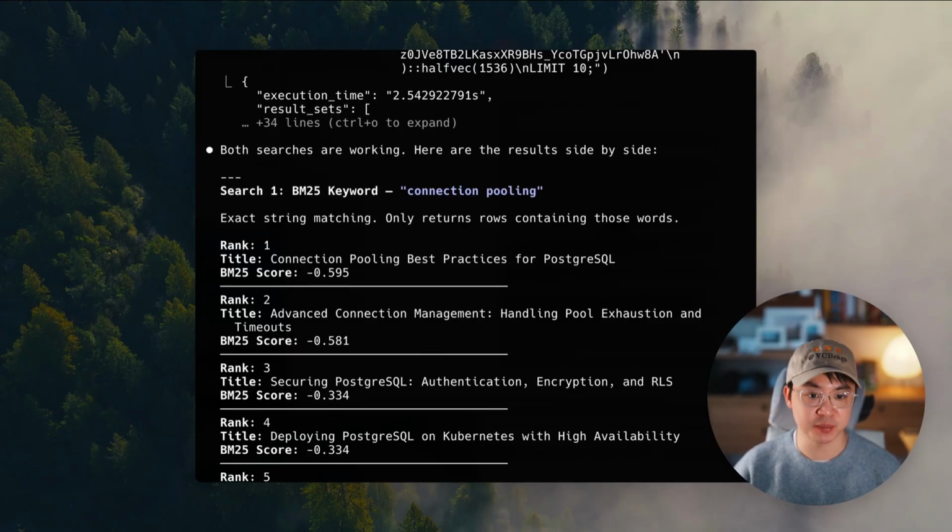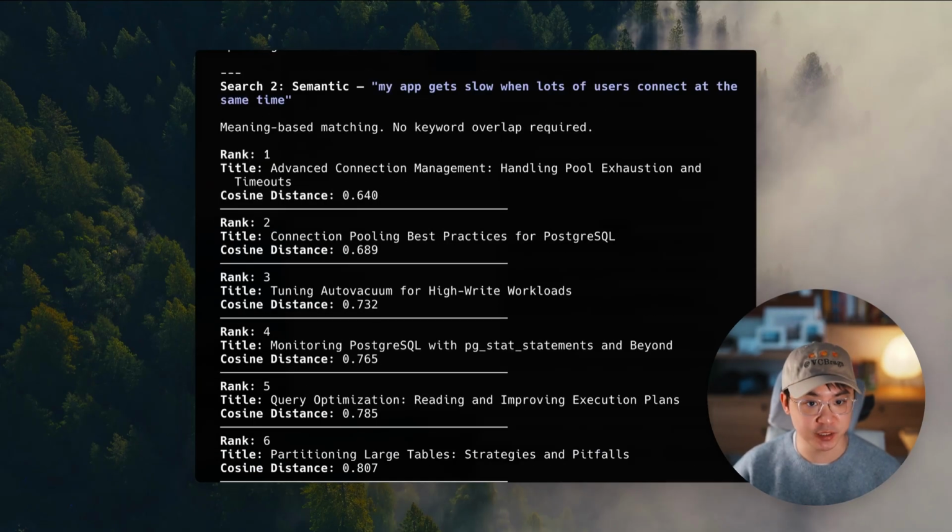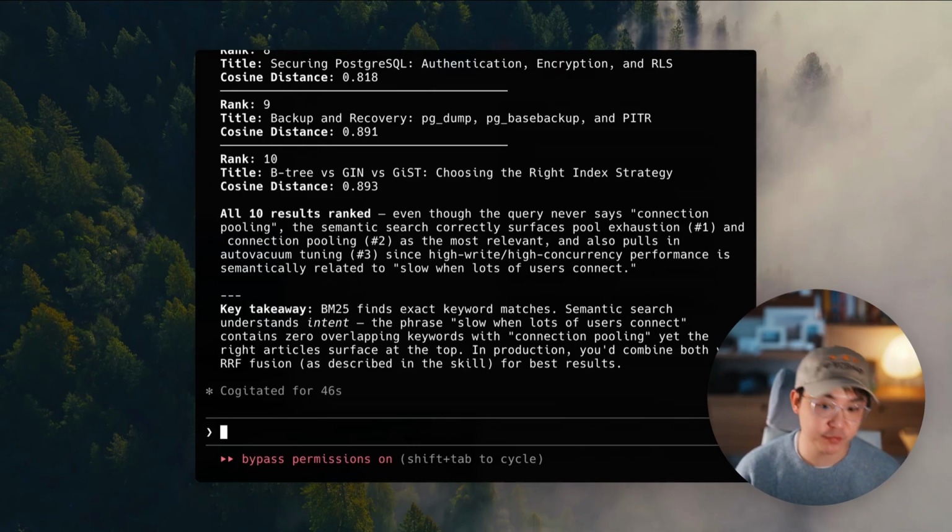Using just BM25 for the string connection pooling, it returned the title, which has connection pooling on top, which is the expected results. And here are the top 5 results. And then when it comes to purely semantic search of my app gets slow when lots of users connect at the same time, it is able to search and return the advanced connection management, handling pool exhaustion and timeouts title, which is also the exact thing that we want. And the key takeaway here is that BM25 finds the exact keywords and semantic search finds the intent or the meaning. Let's combine this using RRF.